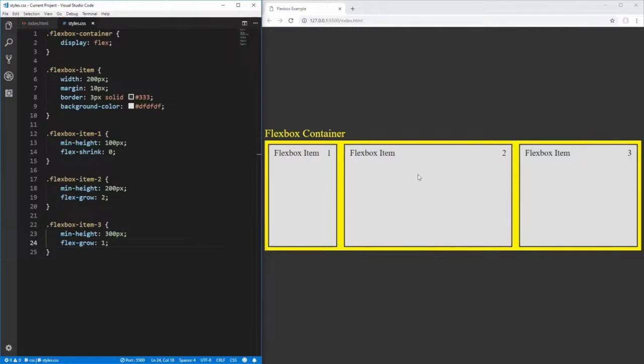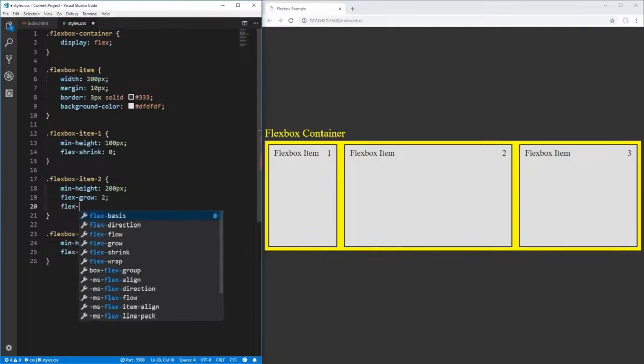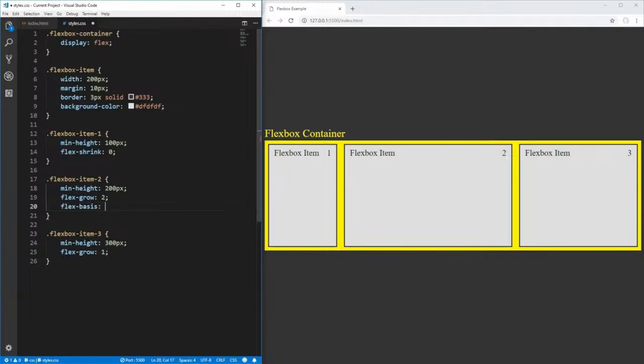And the reason that Flexbox item 2 is not actually twice the size of Flexbox item 3 is because we have a width set on our Flexbox items, so it takes this 200 pixels and then adds the amount of available remaining space onto that 200 pixels. If we wanted to override that, we could use what is called the flex basis property, and this tells our Flexbox where to start growing from. So if we change this to 0, our object will imagine that it is 0 pixels wide when it starts adding additional space to it.